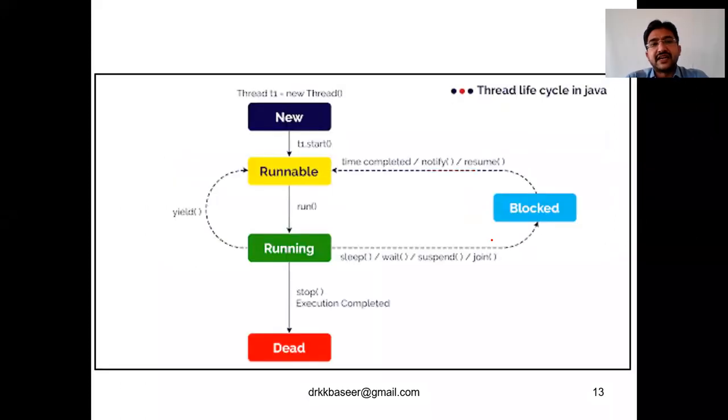Let me discuss with three different figures, and whichever you are comfortable with, please try to understand that one. This first figure is the thread life cycle in Java. Initially, we are creating a thread. This is a class, and T1 is an object. How do we create an object? With the help of the new operator and the thread constructor. So T1, I have created a thread.